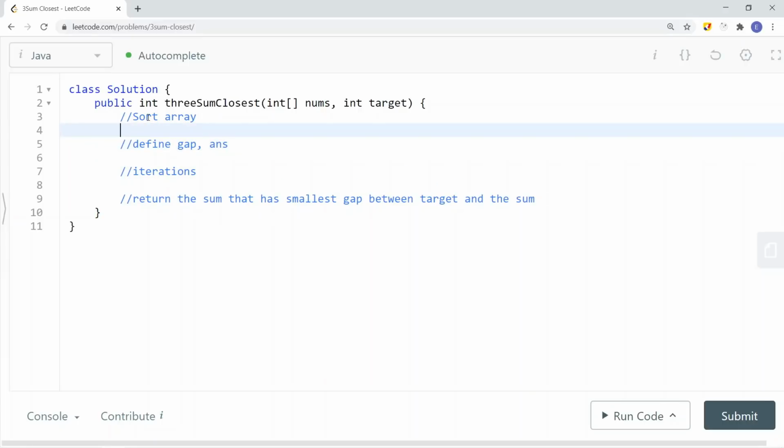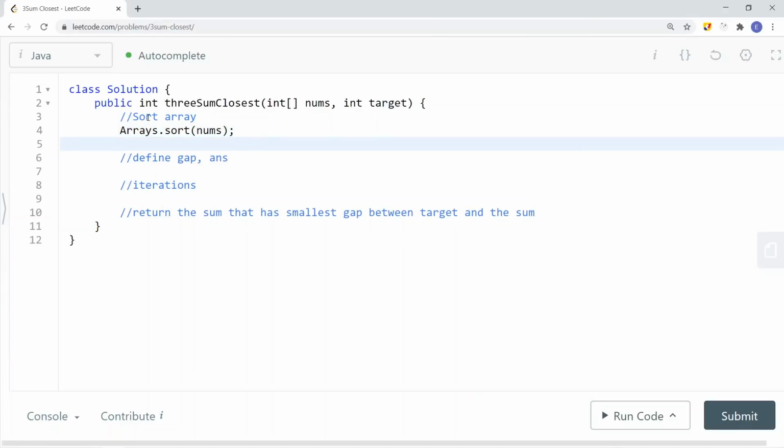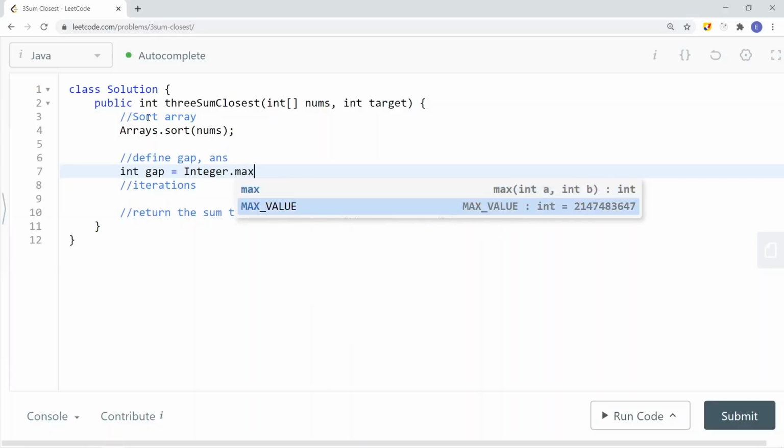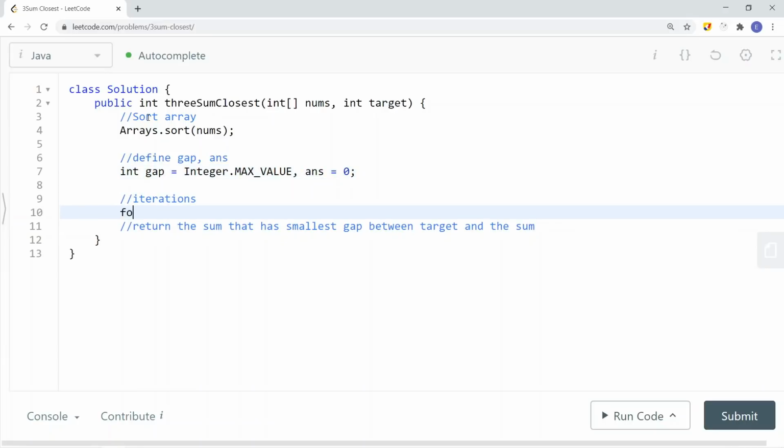So first we sort the array, so we're going to say Arrays.sort(nums). Okay, so once we sort the array, we're going to first define those variables. So we're going to say gap, the current gap, is going to be Integer.MAX_VALUE. And we also have our answer, which is going to be 0 so far, because we haven't found anything yet. Then we're going to have our iteration.